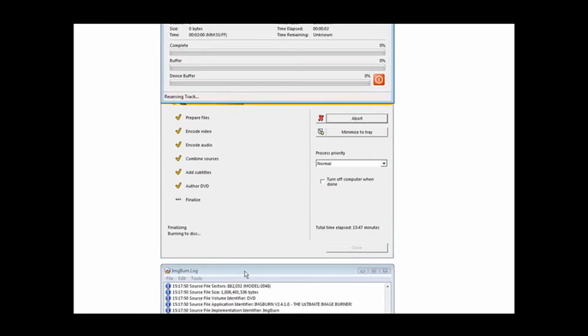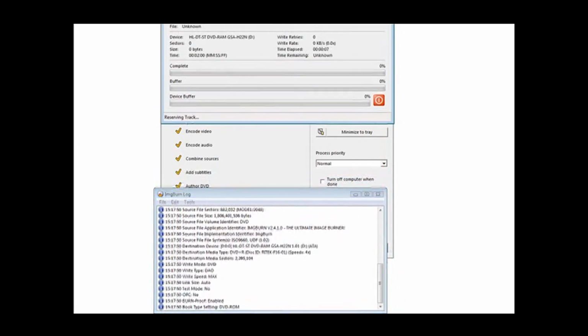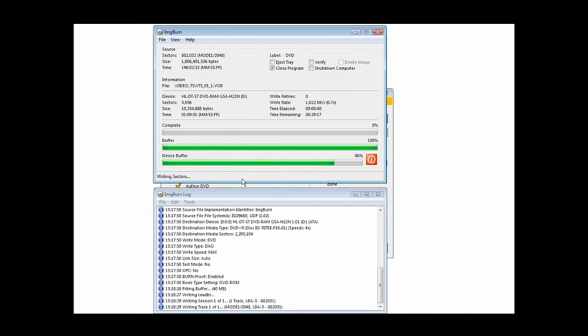Okay, so at this point it's starting to write. Now it opens up 2 more windows. It opens up an informational window like this, and then it also opens up a burning window like this that tells you the progress of what's going on. So right here it says reserving track, and then it goes through, does everything it needs to do, and starts burning. Okay, now it's buffering. You can see, it shows you all the steps in the log here, and shows you the percent complete. When this is done, your DVD is ready to plug into the DVD player and watch on your TV or any DVD player, or using Windows Media Player.